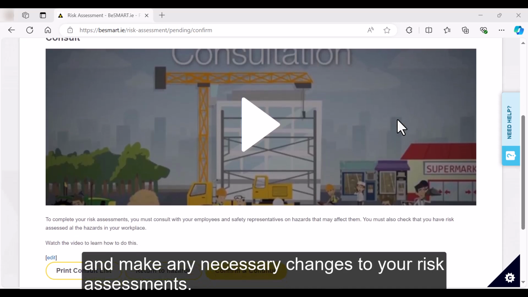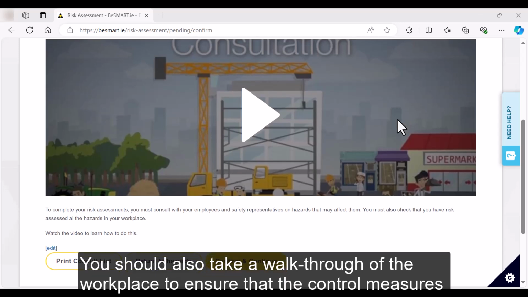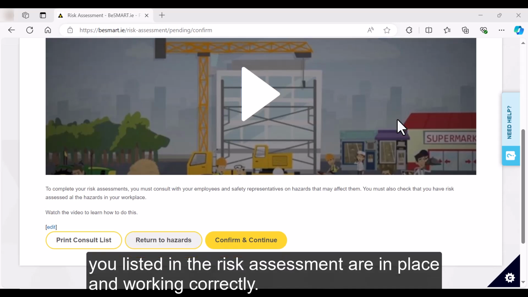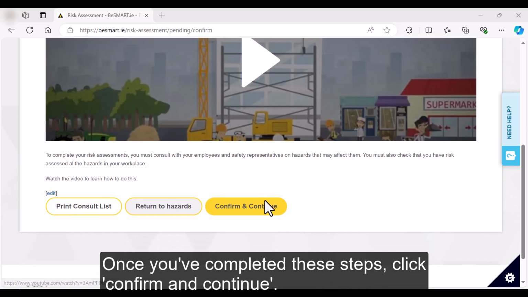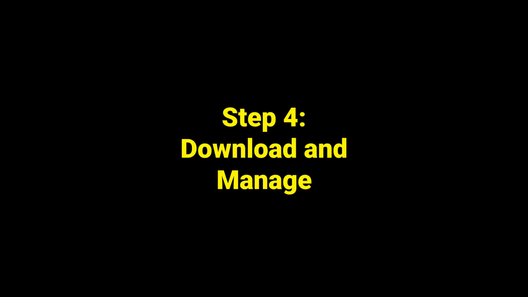You should also take a walkthrough of the workplace to ensure that the control measures you listed in your risk assessments are in place and working correctly. If you identify any new hazards, make sure to include them in your risk assessments. Once you've completed these steps, click Confirm and Continue. Step 4. Download and manage.